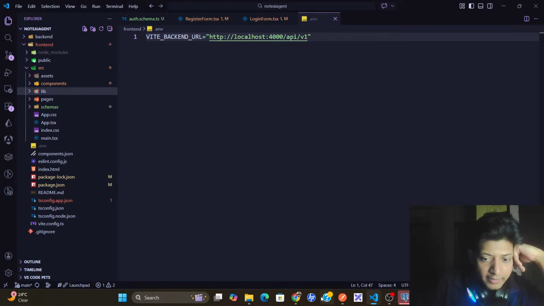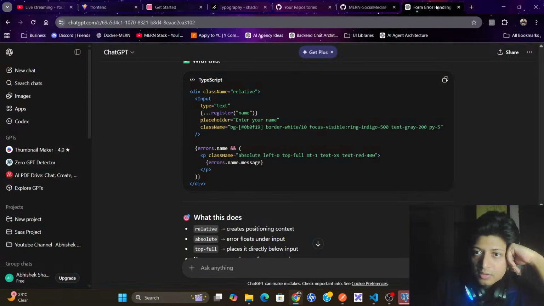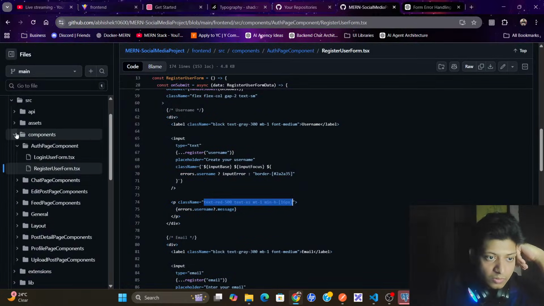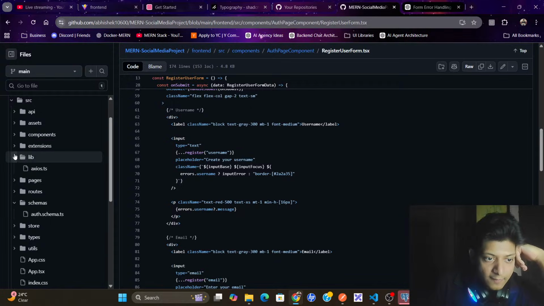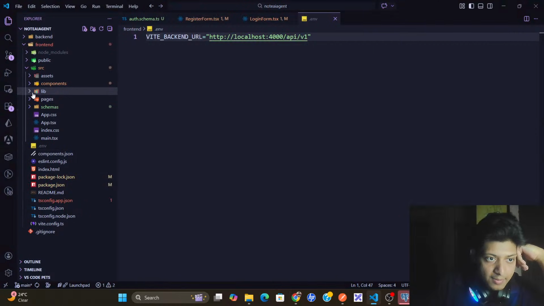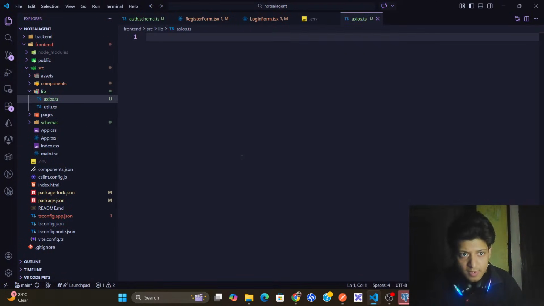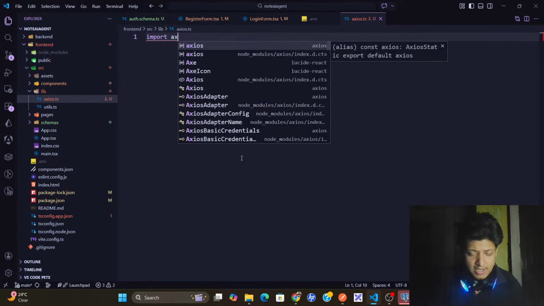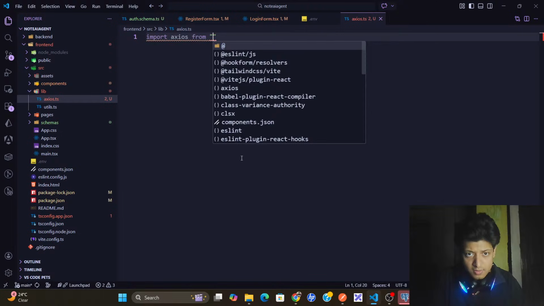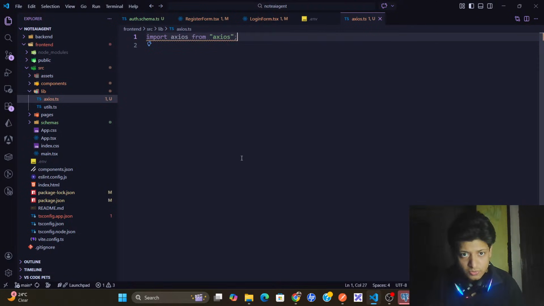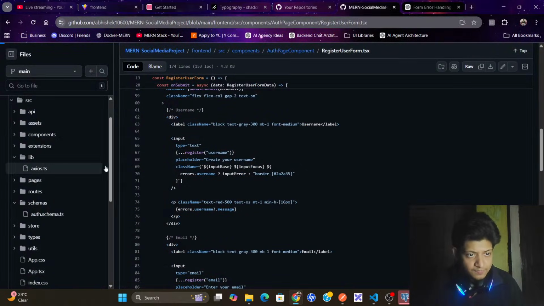Okay, hold on. There we go. Close this. In lib, create axios.ts. We got this. Import axios from axios. We create the interceptors.